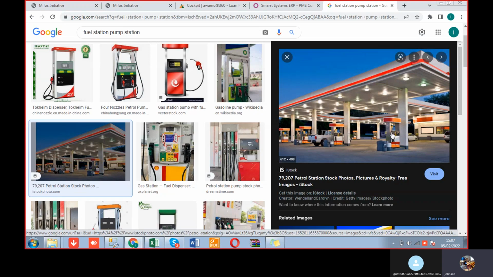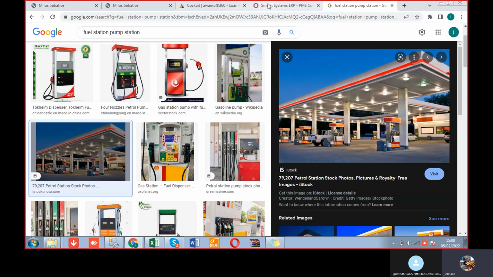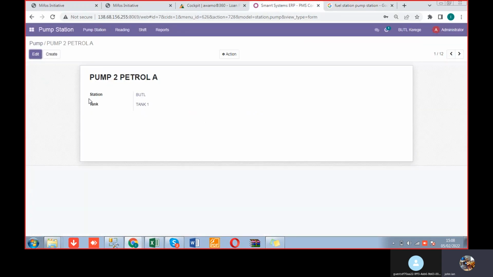So at the end of the day, this pump has two nozzles, one for diesel and one for petrol, and it has two sides, side A and side B. The same case applies to this pump and to each of the pumps. So what I'm trying to say is that in this station, I have a tank.